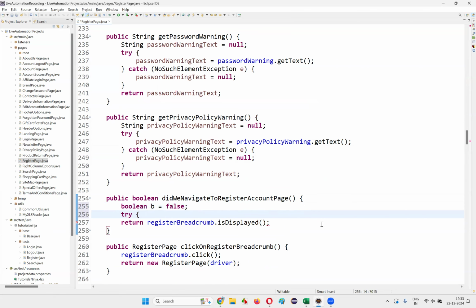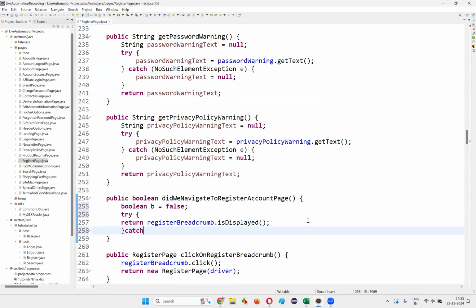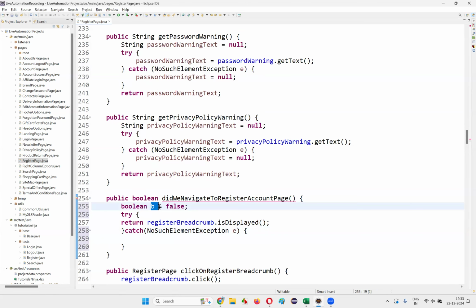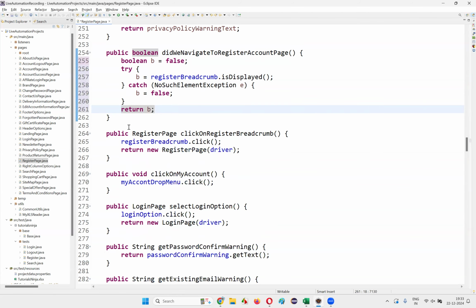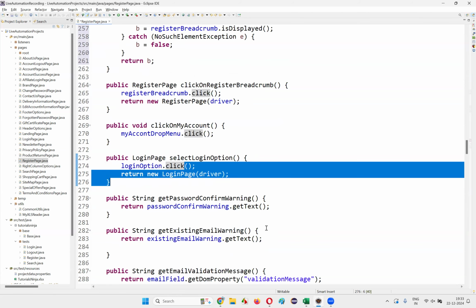Try, here catch NoSuchElementException e, and here write down b is equal to false, and here simply say return b. Control Shift F. Done. Next, click, don't do anything, click, don't do anything, click, don't do anything.